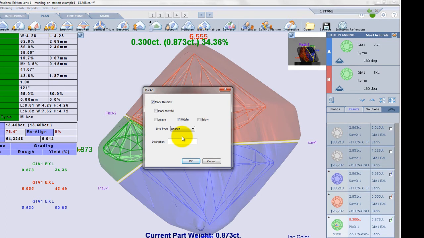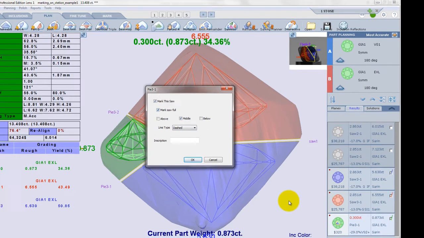Other laser markings that you can change in this new window are the Mark This Saw checkbox, which allows you to decide whether or not to mark the current sawing plane. The Mark Saw Full checkbox, which controls the complete and full line of the sawing plane. And the Above, Middle, and Below checkboxes, which allow you to decide the location of the sawing plane marking compared to its width.